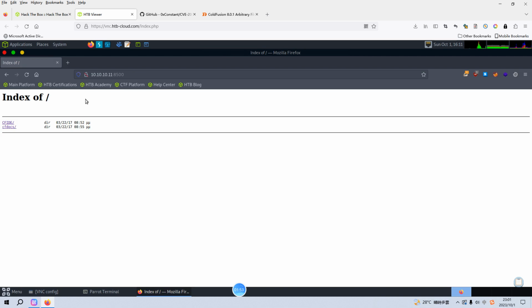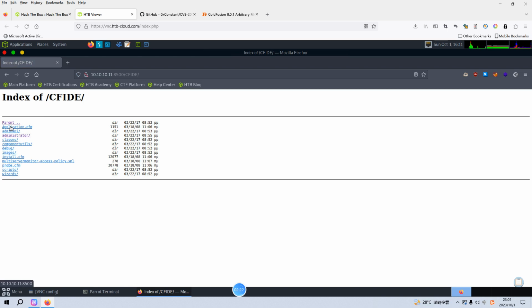Okay, so the 2 directories. The first one, I think the second one is some sort of documents. So we could go inside the first one, CFIDE. I think so far we don't know what it's about, I mean the web application. Okay, so of course there are some more directories, but I think the administrator certainly caught our attention the most. We can click on that.